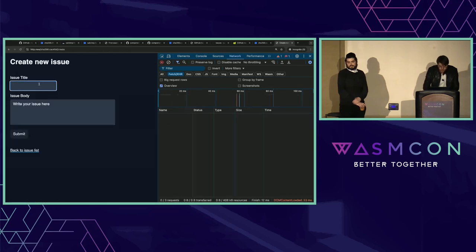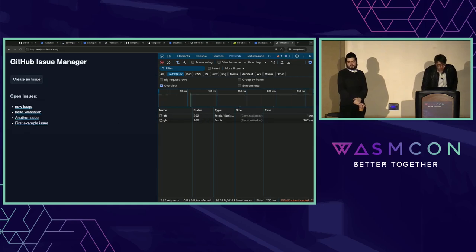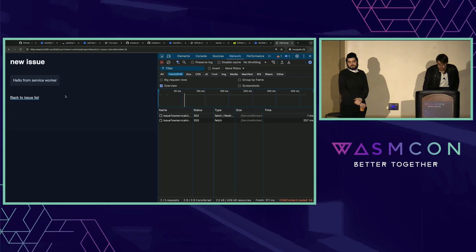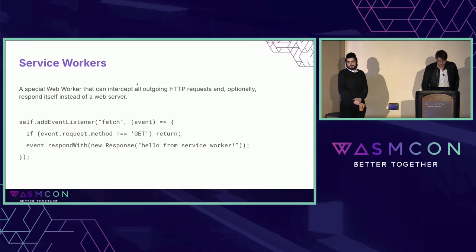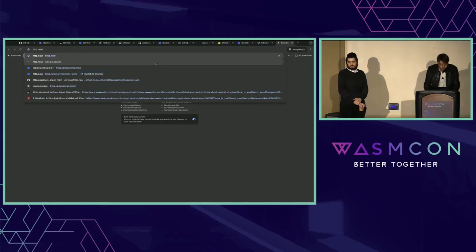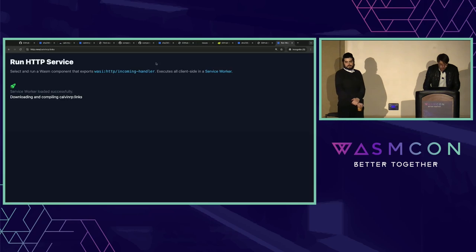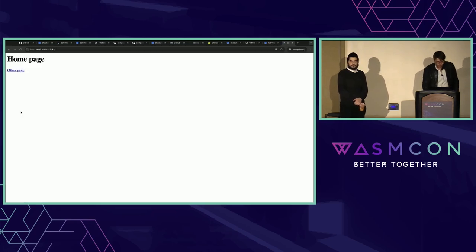All right, cool. And let's see. Oh, also, one more thing. If you use http.new, you can point to published packages on wa.dev, the registry, and you can immediately run them.